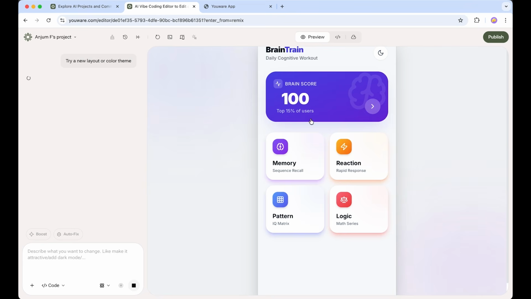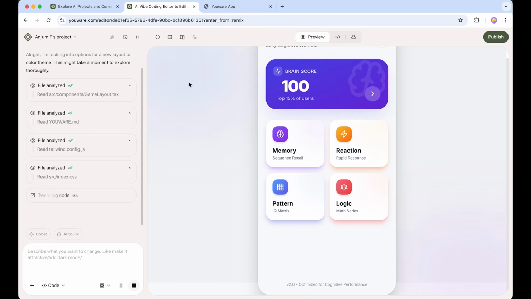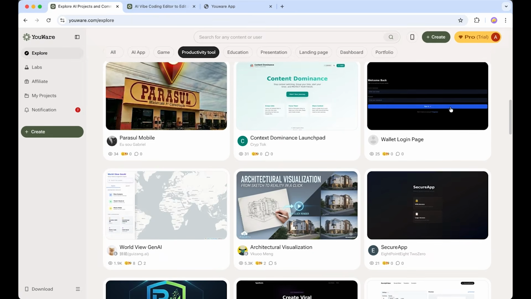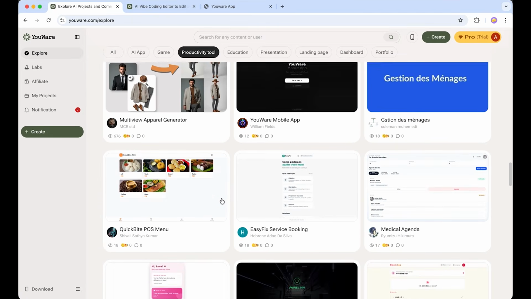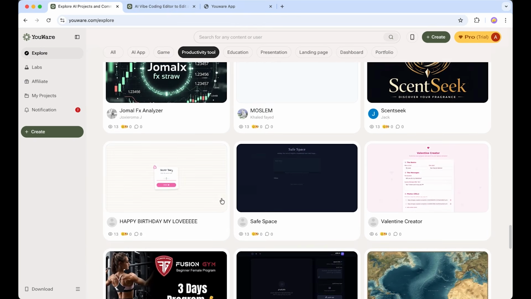So this is pretty cool, and as you can see, I don't need to start from scratch, and here everything is working. Basically, we are remixing, and we are going to publish this for ourselves. So this is the power of the YouWare community, where you can find some great products for yourself. You can select any project, and you can just click on the remix and start editing from there. You don't need to create from scratch, and I really like this community approach.